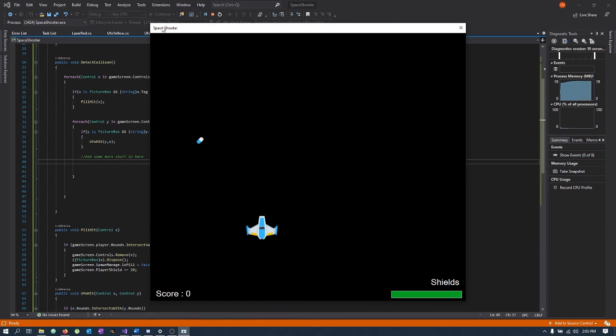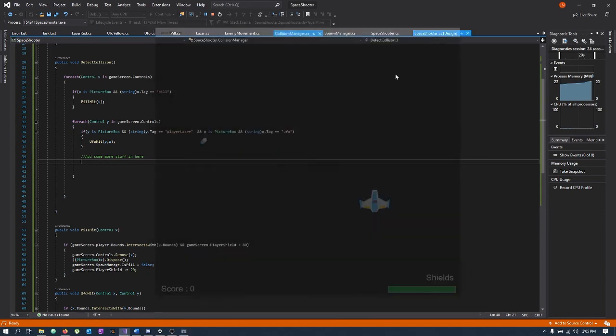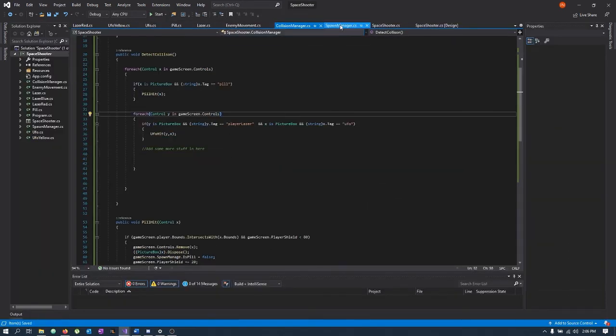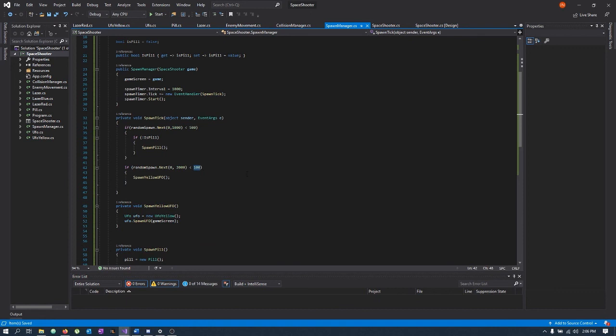Just wait patiently. I'm sure they'll come. Fingers crossed. I think I might up the spawn rate for them, just so I'm not waiting around for UFOs all day. Alright, bear with me. We'll go back to spawn manager. We'll up it, not too crazy. For the sake of this, we'll go 50%.